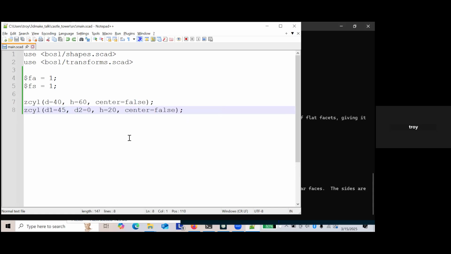And I'm going to add, before the second zcyl, which is the cone, a command to move it up 60. So I'm going to type up, and then parentheses 60 tells me how far I want to move it up. That's basically moving it up on the Z axis. You can also use the translate command and give it 3 things: 0 in the X, 0 in the Y, 60 in the Z. But I like up, down, left, and right. These commands make it a lot easier for me to remember where things are.